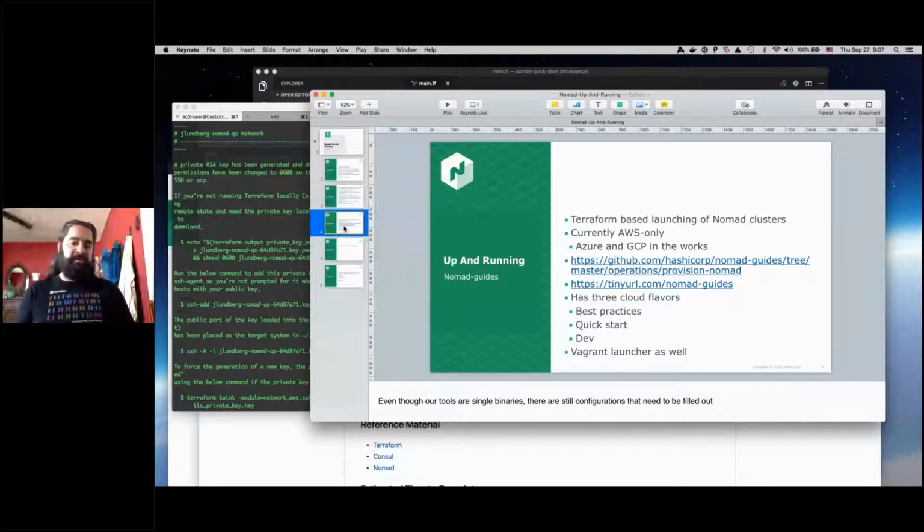Our SE organization is actually working to migrate these into the other clouds, and we'll probably be getting some help from other people out there. There's two different URLs here. One's a long version. If you're not fast enough to type this out, you can use the second one. The tiny URL is basically just a tiny URL of the above URL. So if you want to check that out right now, you can go to tinyurl.com/nomad-guides.